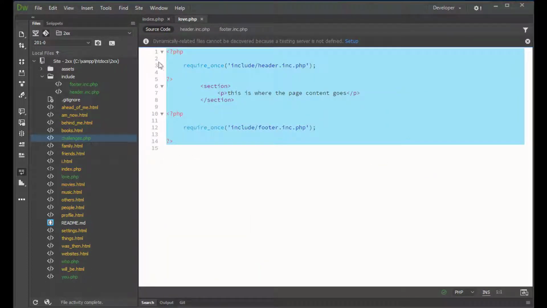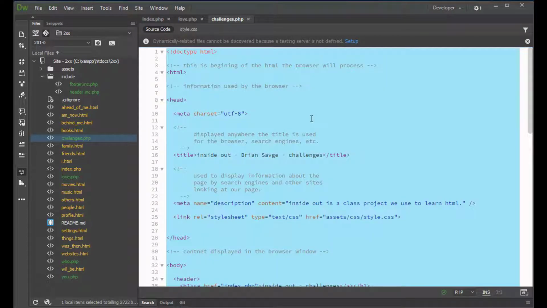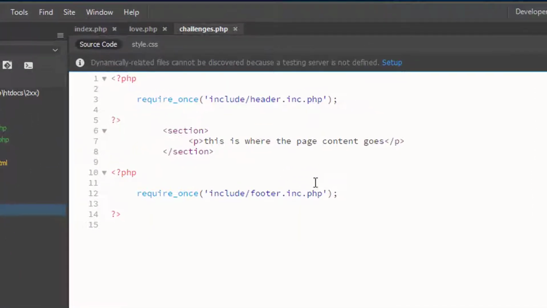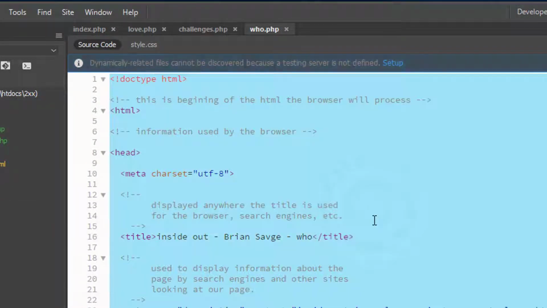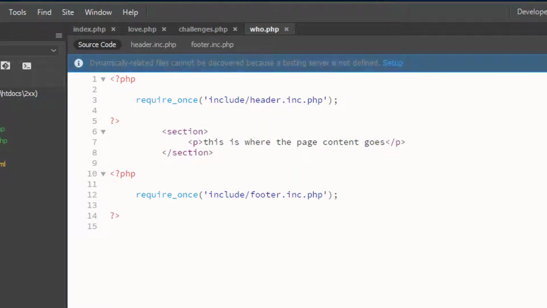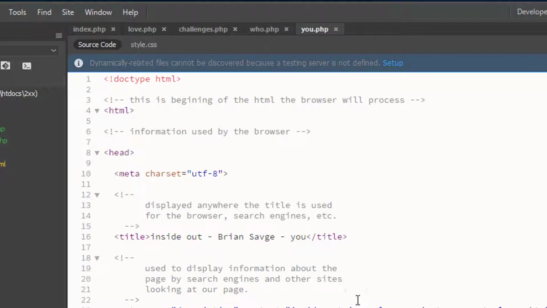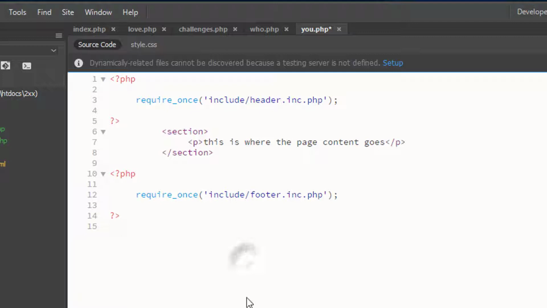We have the love. We can just copy what's in there. Eventually what you'll see us do is we'll actually just eliminate the pages and use PHP to dynamically create them even more. But for now, we're just going to stick to the plan, and we'll save the challenges page. The who, we're going to select all, save. The you, select all, paste, and we're using those includes, remember that again.